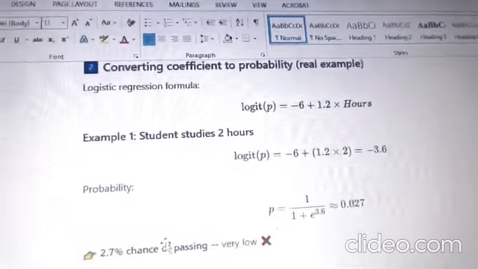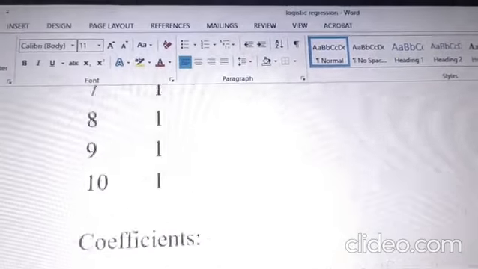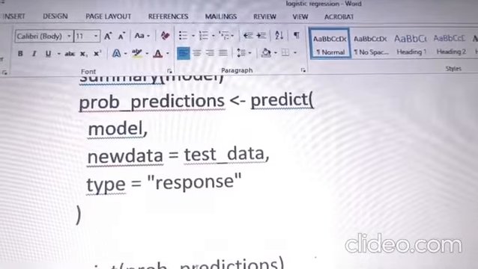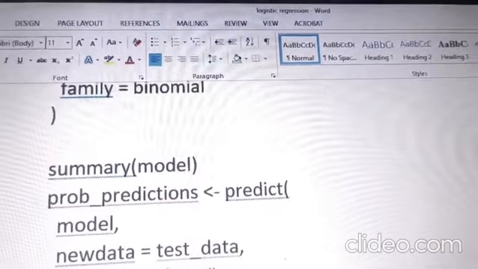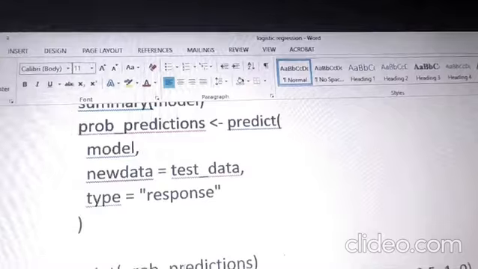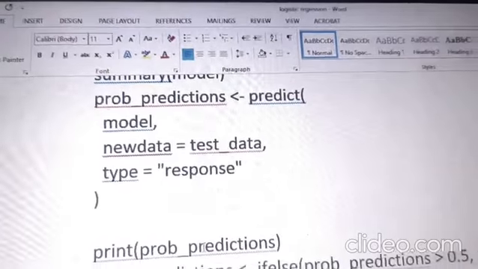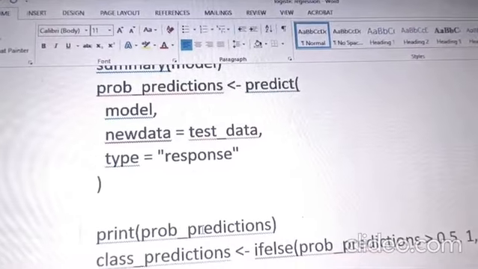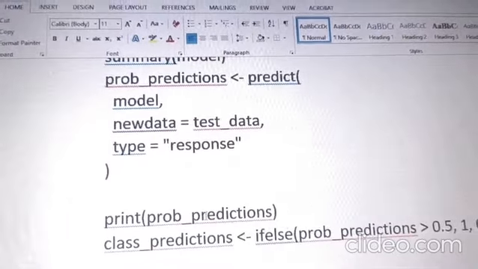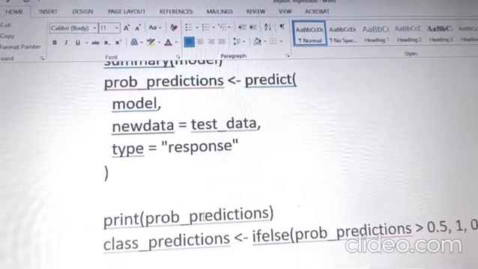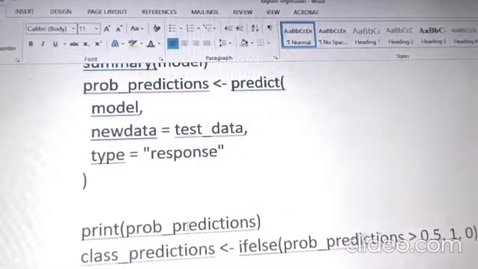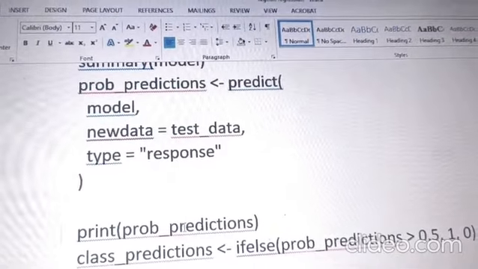That is the summary of model statement we used above. Next line we'll see. After the summary of model, we have probability predictions equal to predict model, new data. This line is useful for testing. Test data is taken as input and the result value is stored with type response. This is the probability predictions. We have the test data results, so now we have the results in the probability predictions.